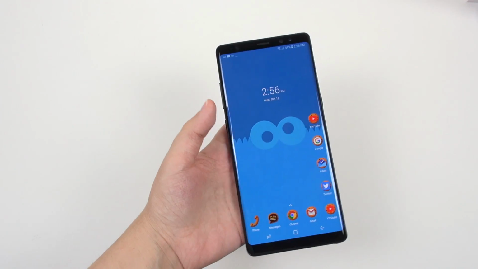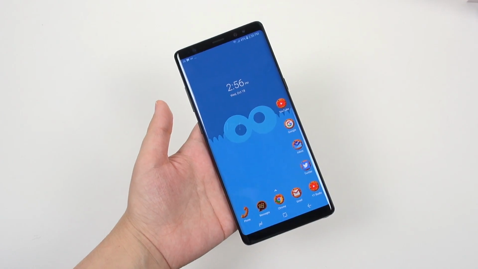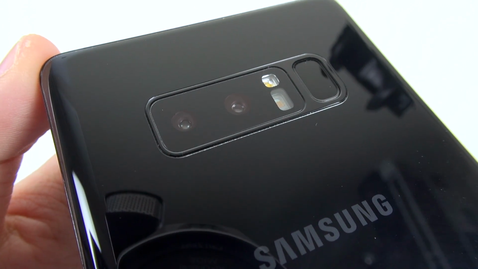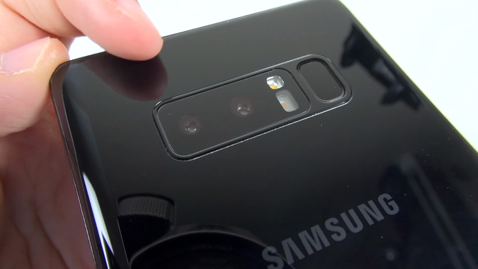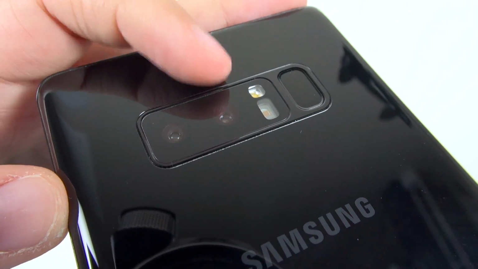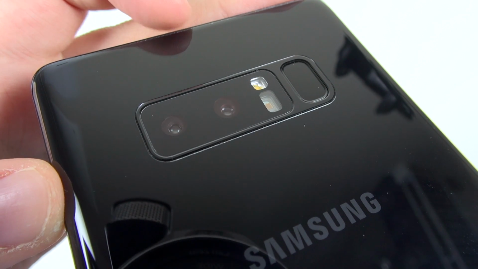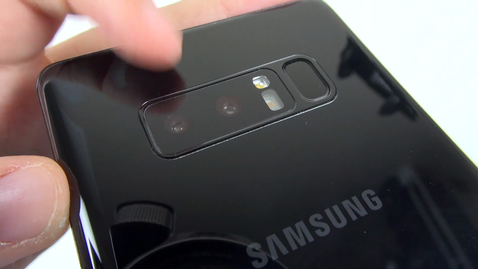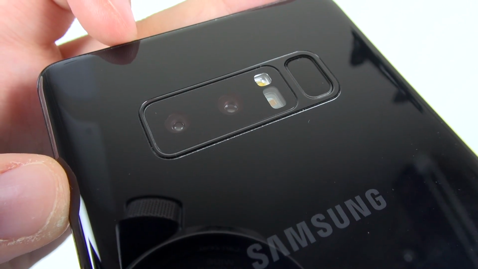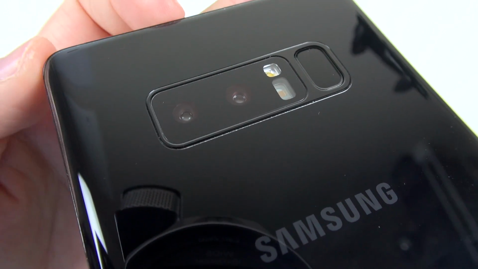So let's go ahead and move on to talking about the cameras. The first thing I want to talk about with this camera setup is the specifications. So you can see we have 2 different cameras here. Both are 12 megapixel sensors. This is the main lens. It's got an aperture of f1.7. This one has an aperture of f2.4. This is the telephoto lens. Both of them are optically image stabilized, which is just awesome.